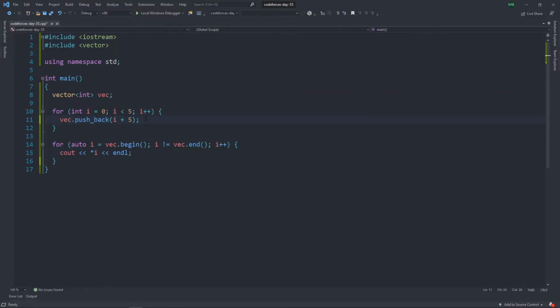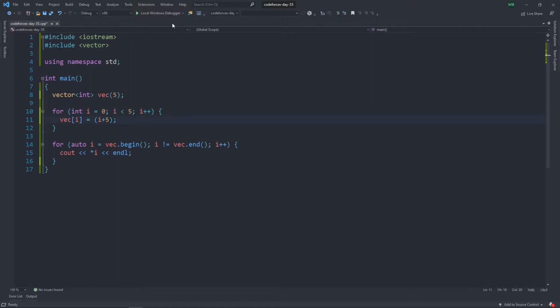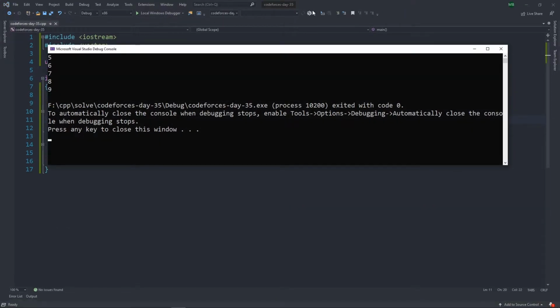As you can see here, a vector is like an array, but with a few differences. Like in order to add elements like an array, writing vec[i] equal the data, first here we have to define the size. I'm going to define the size as 5. Then here we are going to write i plus 5. Now everything should work the same.